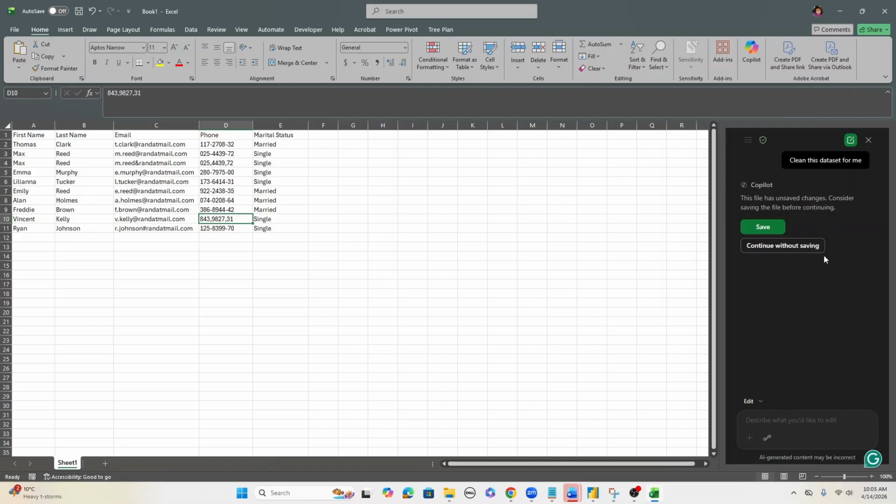So it's giving us something. If you do not have your file saved, it's going to say this file has unsaved changes, consider saving the file before continuing. So I'm just going to click on save here. The moment we save it, Copilot will be able to do something with the data. What Copilot wants to do with this data is to clean it for us. We're just going to give it some time.